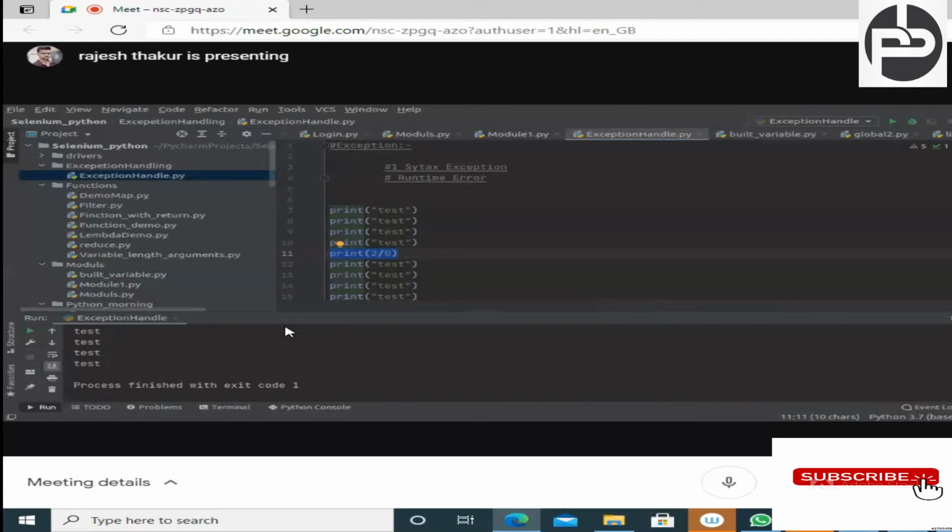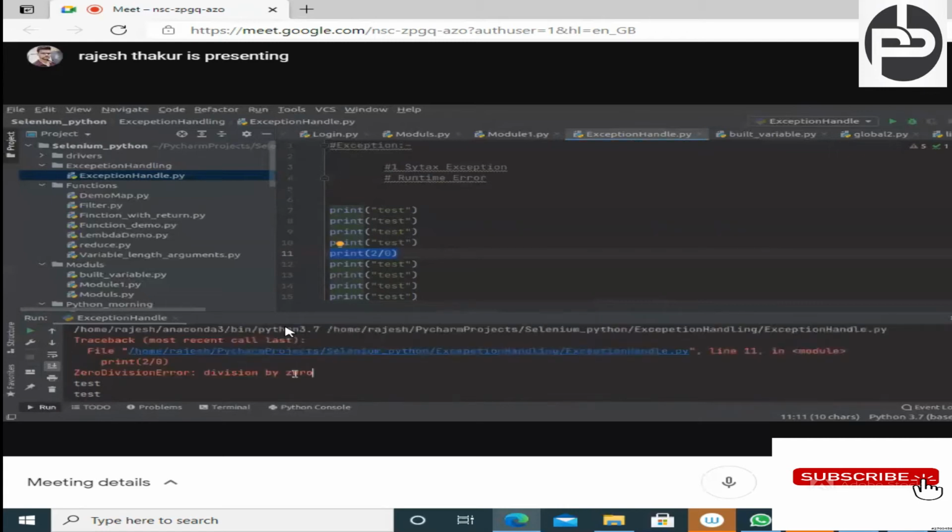You can see this error is known as the zero division error. Can you see this zero division error? Because we are trying to divide a number by 0, that's why we are getting this error. So let me give the definition of exception. I must say, an exception is an unwanted and unexpected event that disturbs the normal flow of the program, which is known as the exception.